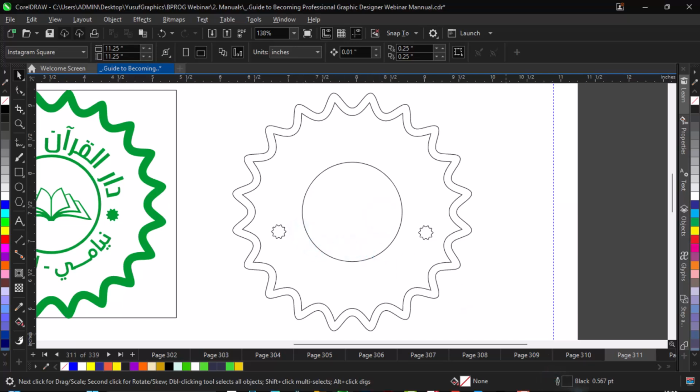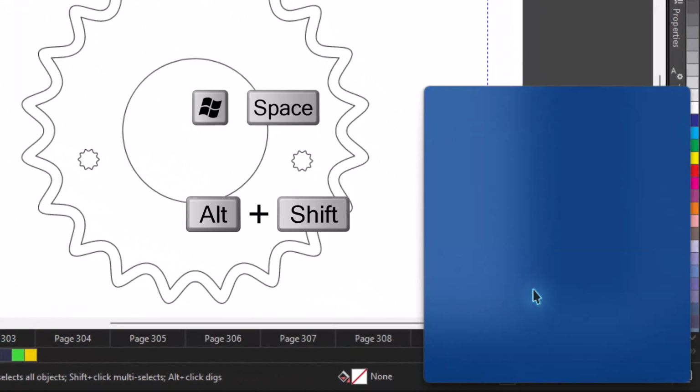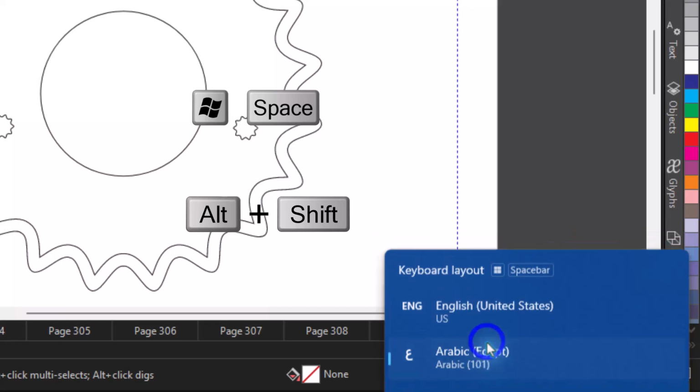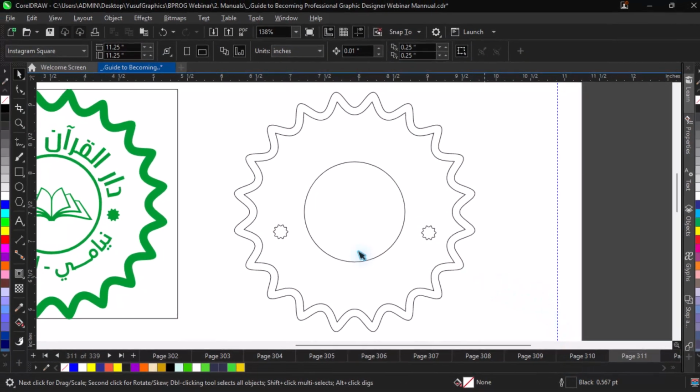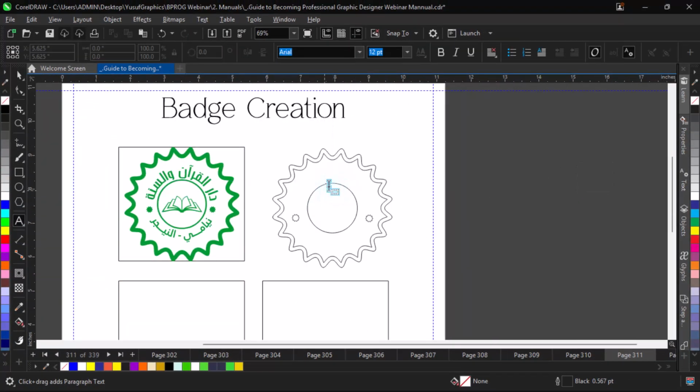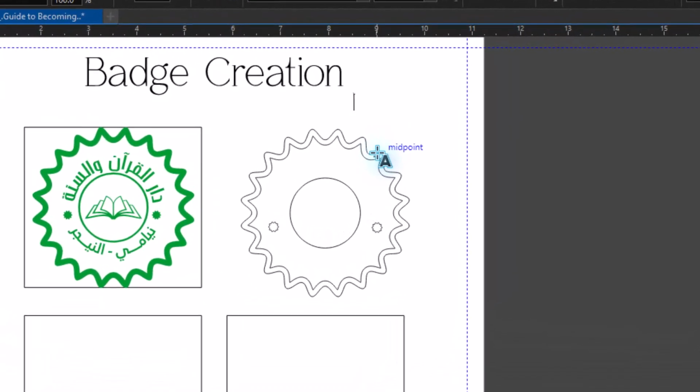The next thing we'll do is to type. Now, this is Arabic typing. What we'll do is hold the Windows and Shift key on your keyboard, or you press Alt and Shift on your keyboard. So this will enable you to change between the language layout. I've already added the Arabic language. I'll be showing a video in the description on how to do it. Then you select the text tool, F8 on your keyboard. Then you type the name of the school in Arabic.